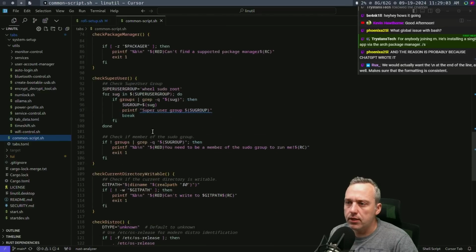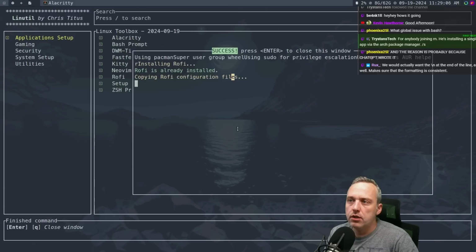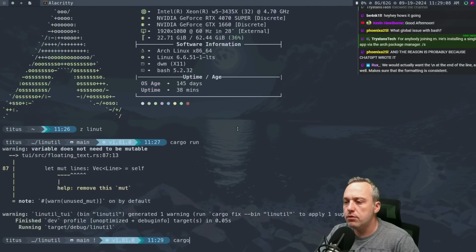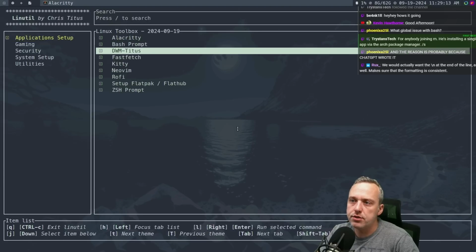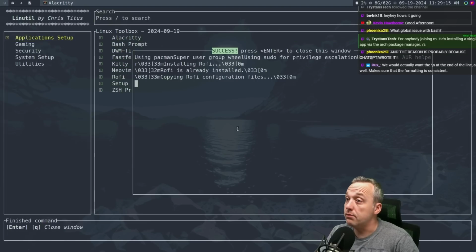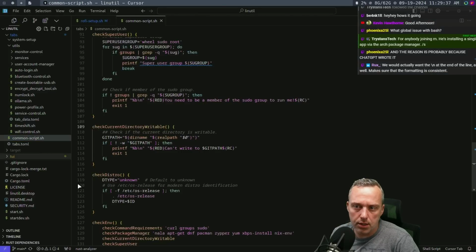So let's see what we have. So let's quit this out. Let's do a cargo run again, and let's come down into application setup. Let's try Rofi. Does that fix it? It does not fix it. As we see here, all that did was mess up our color formatting. So the using Pacman, privilege escalation, that looks like common script actually. That was the problem there. So let's look at common script.